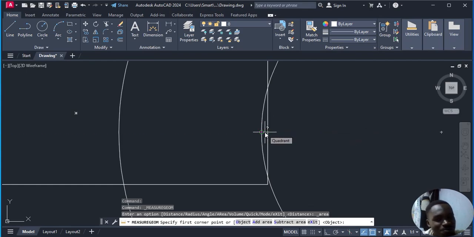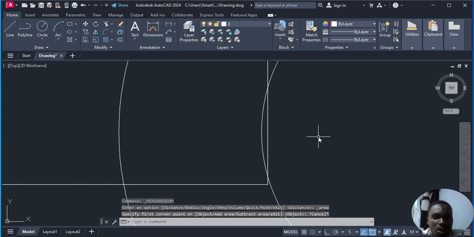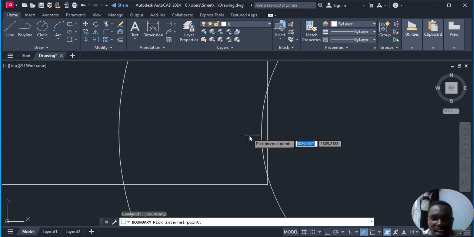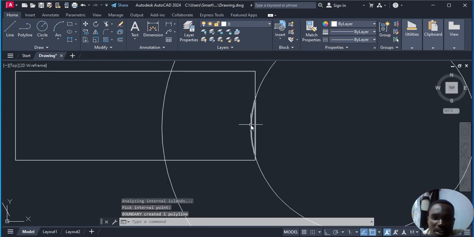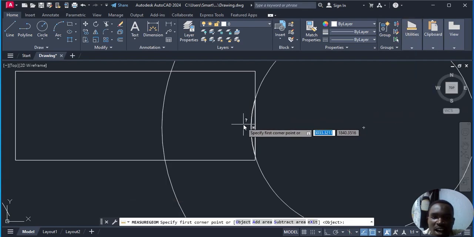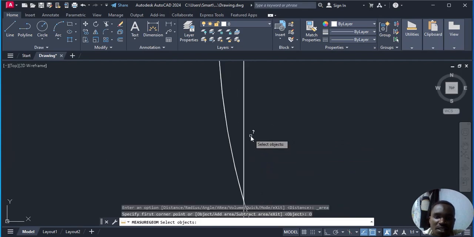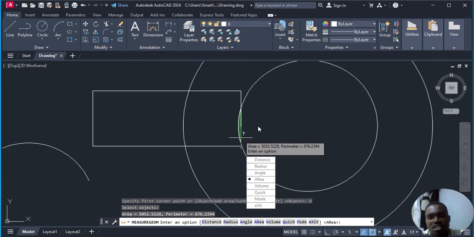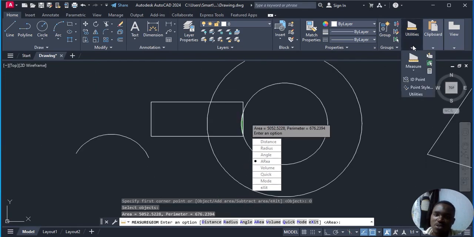So what we do, I talked about it in the last video, we have to come to hatching properties and look for boundary, and this one is we press OK and select the internal point, which is this point, press enter, and this one will be a defined boundary. Yeah, so when we come to calculate area and we select the object, we will select this object, and it is able to show us the area of this and the perimeter of this. Yeah, so that's what is in utilities.